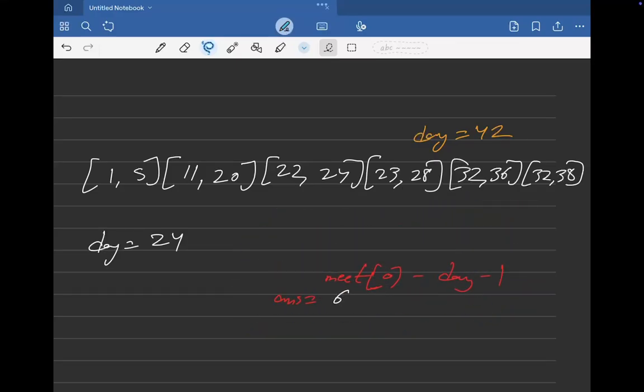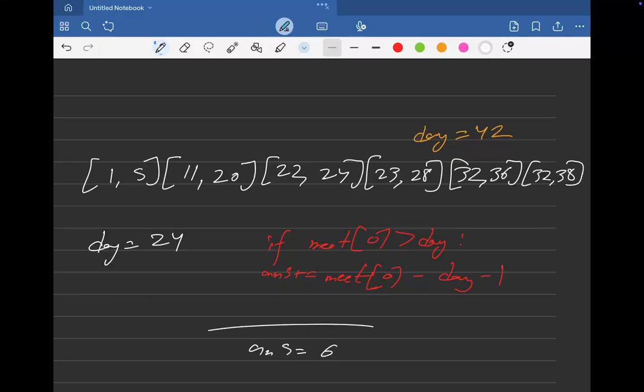In this case we will only consider if meet of 0 is greater than day, right? So I will add this into my answer plus equal to this, and we are getting our answer as 6, right? But in this case it is not there, and I will take up the second value. But this is not always the case. In this case it is valid, we will reach to 28, right?